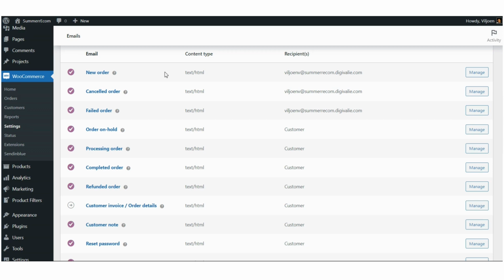The first email is going to be a new order notification. So once a customer places an order on the website, this email will be automatically sent to the store manager to notify the manager that a customer has placed an order on the website. It's also going to show the store manager all the details of the customer, such as the shipping address, the products that the customer bought, etc.